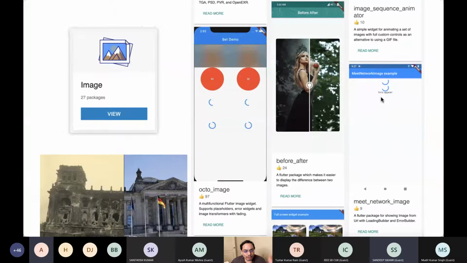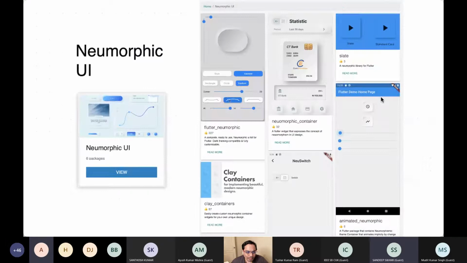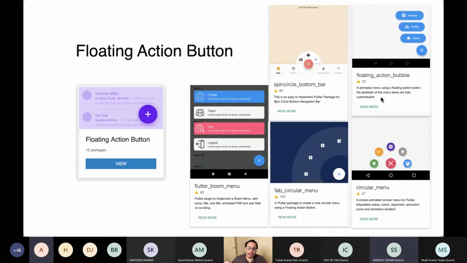Similarly for image, for example, if you want to show something like before and after, and you don't know that there is a package named before_after, then how will you find it? Again, you can check out the image category and look through the visual images to see that this is the package that I want. Similar goes for neomorphic UI, and different ways of loading action buttons.